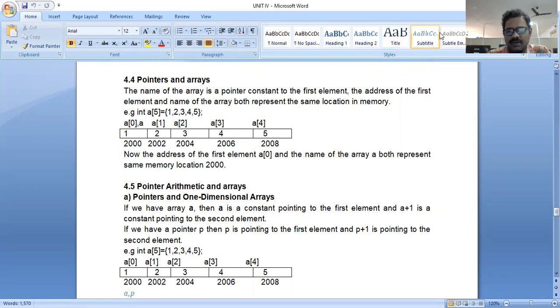Suppose when I am defining an array a of 10 like this, anywhere I can use the array name. The array name itself is a pointer constant. It always points to the first element of the array, meaning the first element's address value. See the example here. int a[5] = {1, 2, 3, 4, 5}. Both a[0] and the array name a are pointing to the first element.